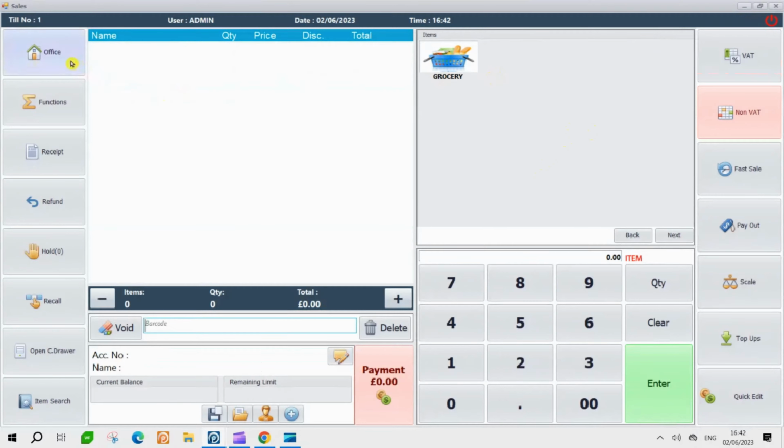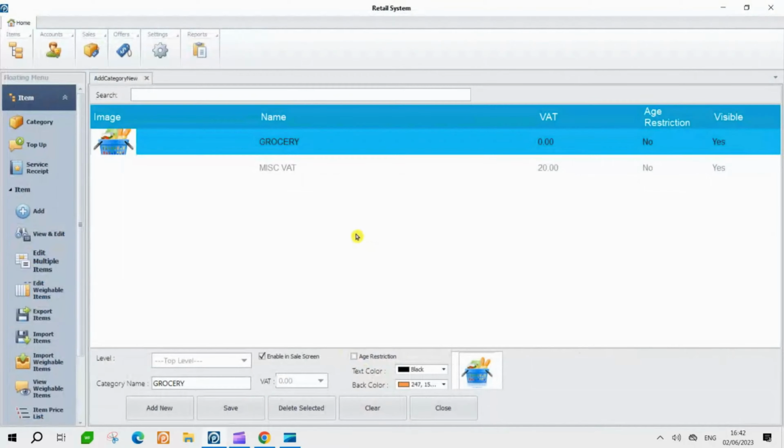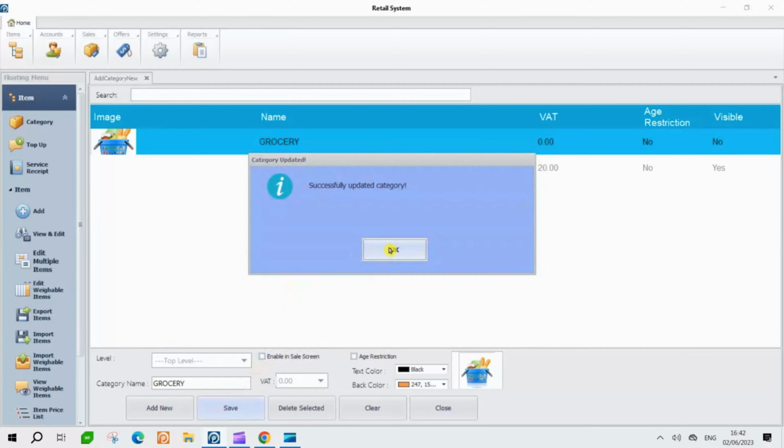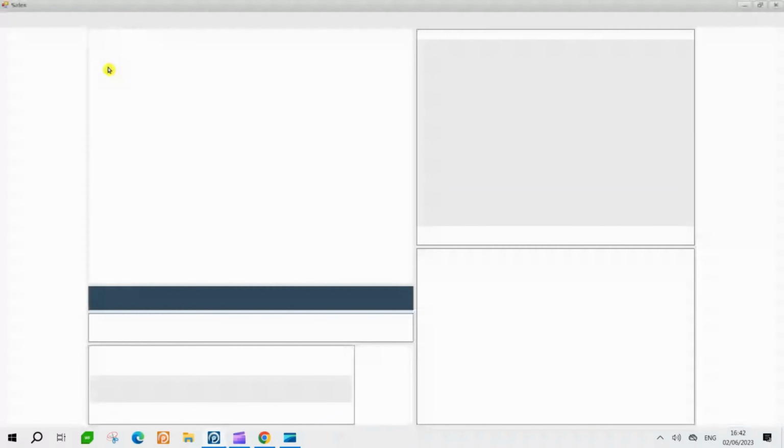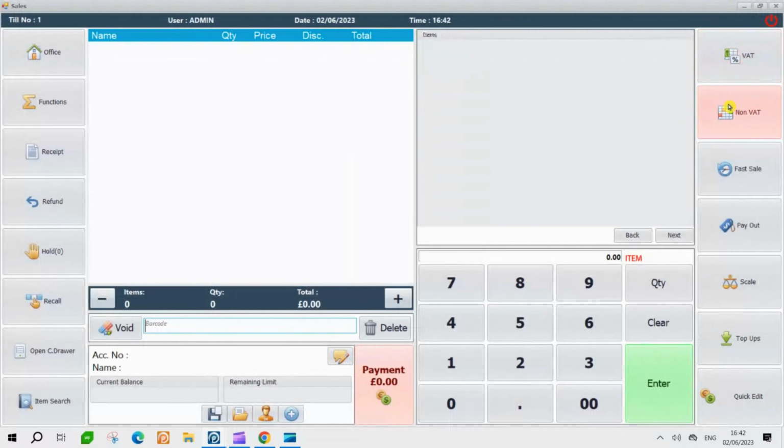If you want to hide any category, then you need to go to the back office and select that category. Here, you need to unselect that option and click Save. Now you can see that the category is hidden.